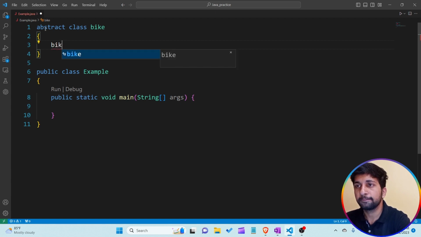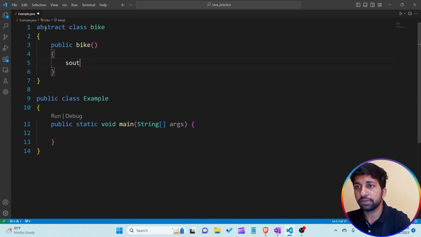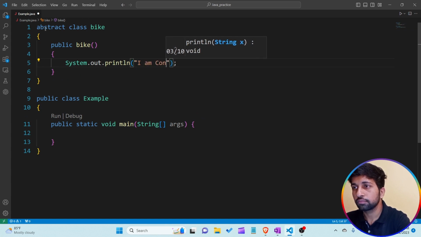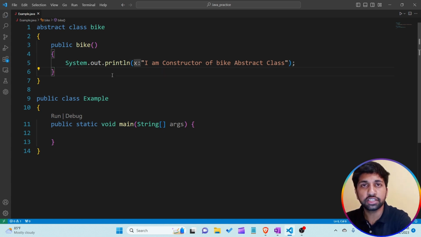Let's assume I want to create the constructor. In this constructor I want to print a message: I am constructor of Bike abstract class. This means in an abstract class we are able to put a constructor.